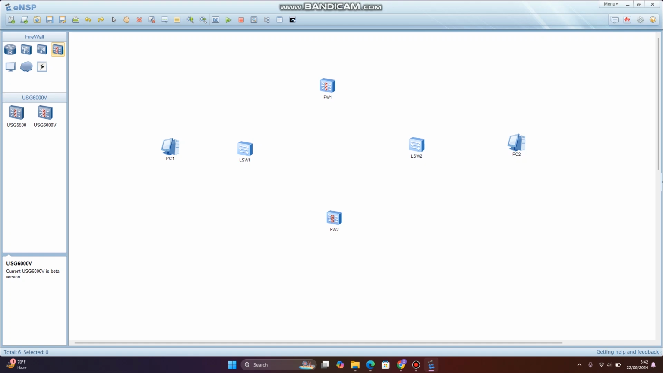And we're gonna go right away to doing the simulation on eNSP as always. Here I have two PCs, PC1 and PC2. I have two switches and two firewalls. We are going to do some wiring. We're gonna make connections with this copper, and connect this PC to switch 1.